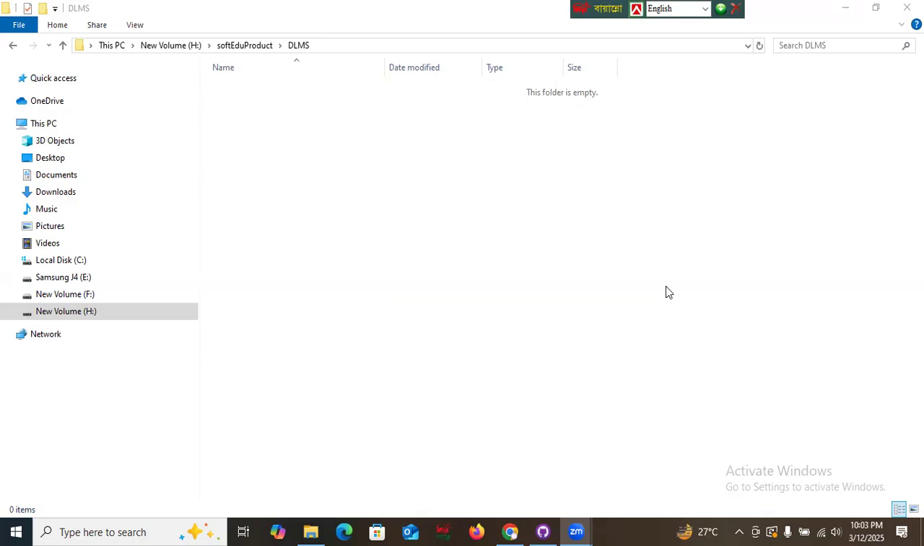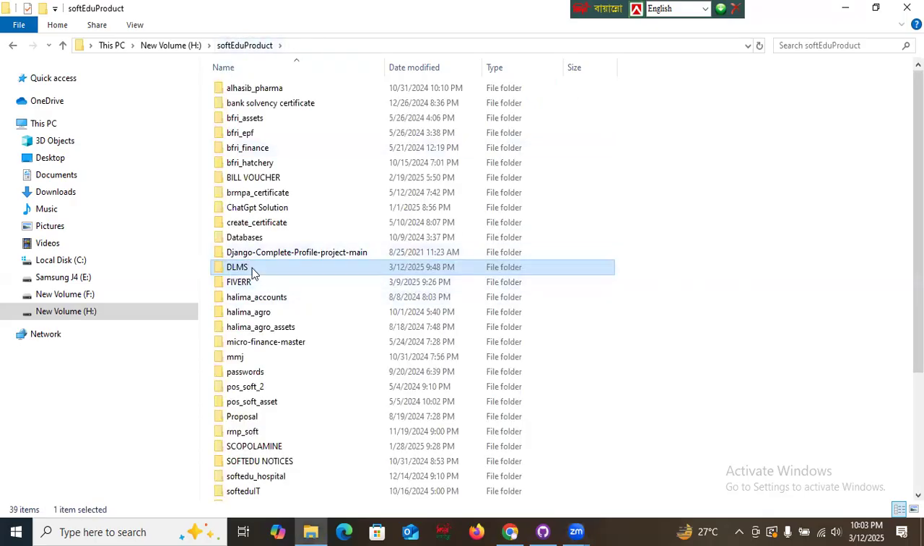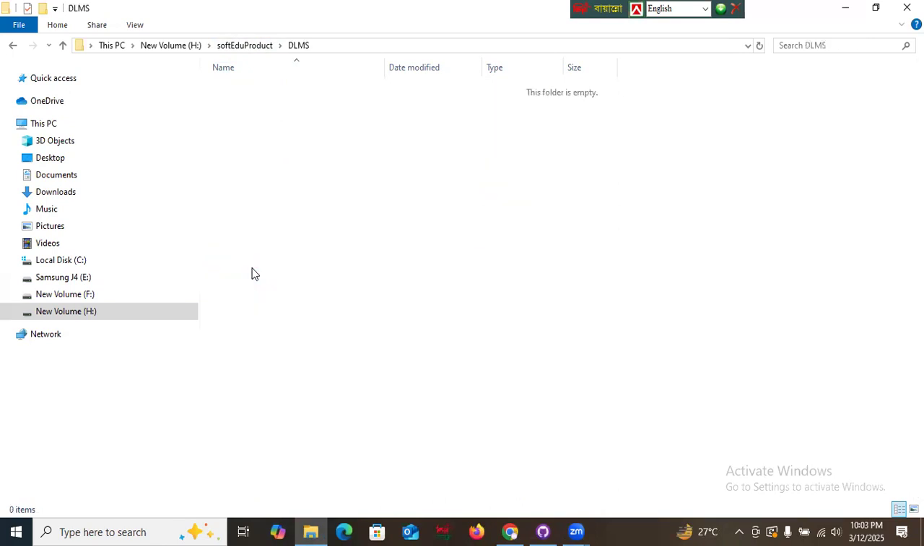Today we will learn how to open or start a new project with Python and Django. So today we will learn how to create diagnostic laboratory management software. For this, we first select a folder. Here we name the folder DLMS, the short form of Diagnostic Laboratory Management Software.